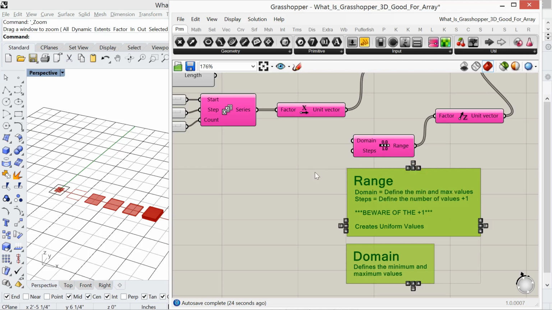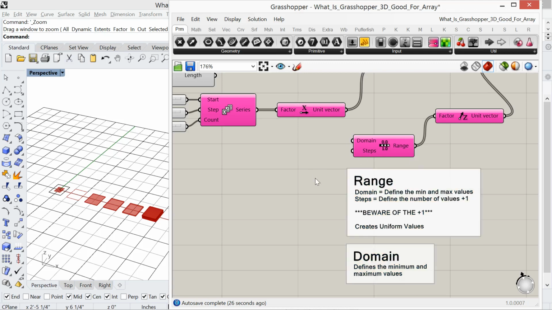Okay, so the range. One of the inputs is domain. Domain is how you define the minimum and max values. Then it has steps. Define the number of values. And then there's a +1 involved. And then I've put some asterisks here. Beware of the +1. And we'll look more at that in a second. Now the range also creates uniform values as opposed to non-uniform values.